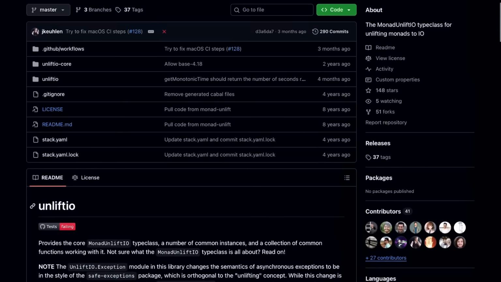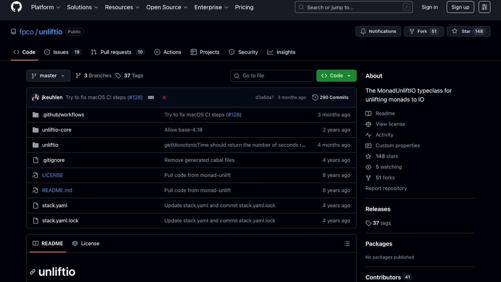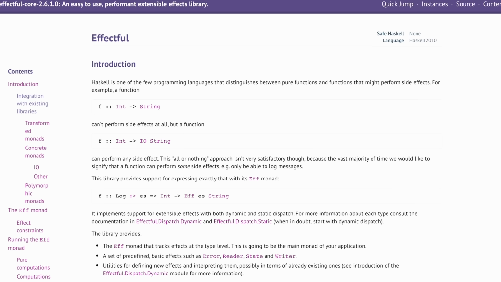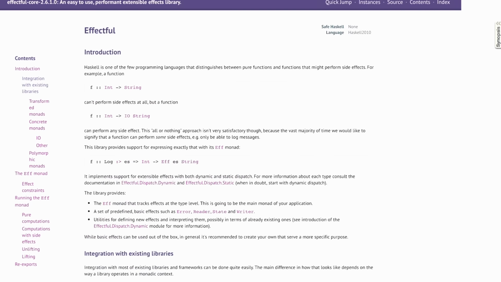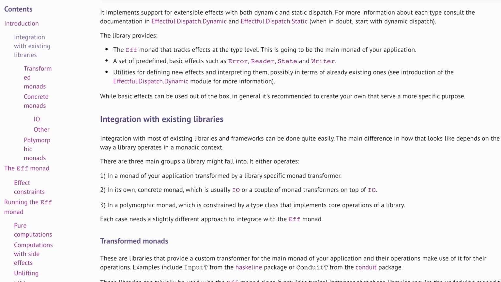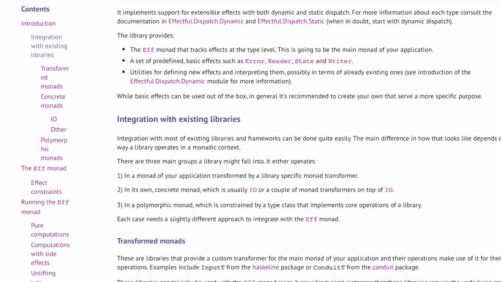So if you're interested, you can look in the documentation, and actually documentation is a good way to start, because it all depends. Depends on what you use, depends on what you want to use, and how performant and how ergonomic you want to do. For example, if you look at Effectful, one of the popular effect libraries, go to documentation, there is a whole section about integrating with existing libraries. And they have 3 different examples, and you do what the documentation tells you.